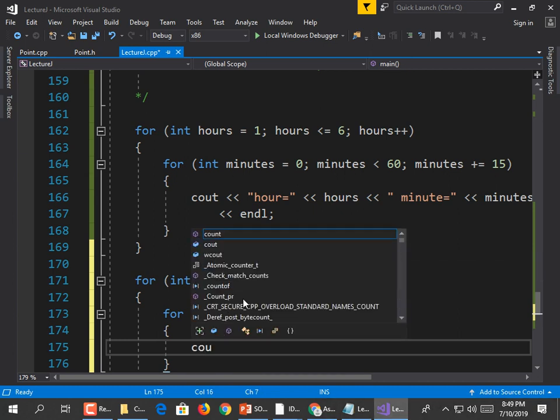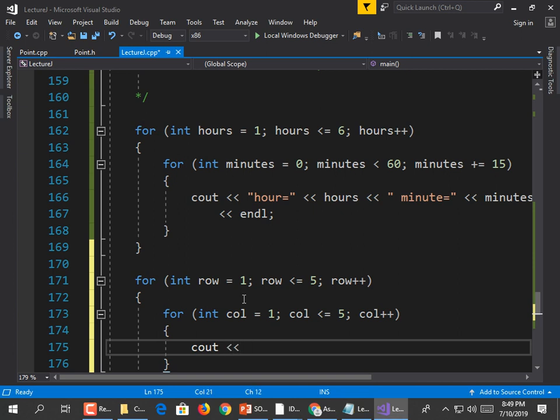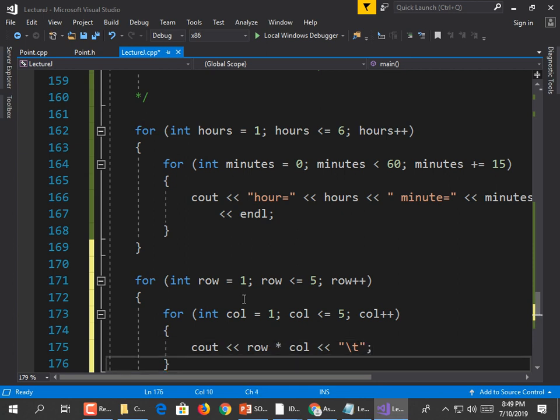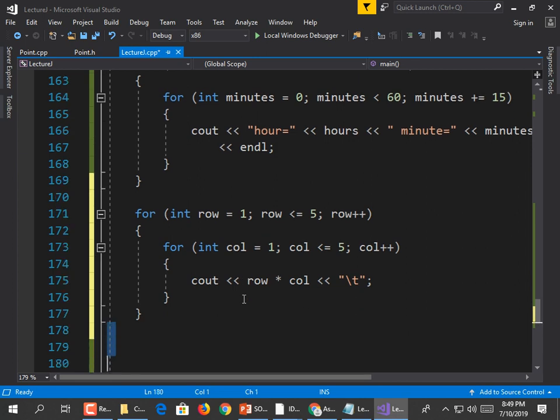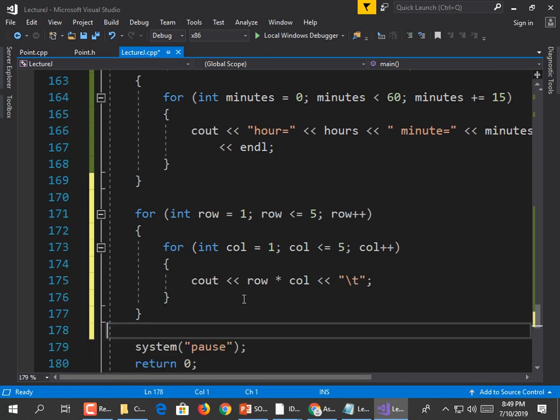So cout less than row times col less than quote backslash t, or we could use IO manipulators in order to format the data better than using tabs, but yeah, I'll just leave that alone. Semicolon. Now let's run it and see what it looks like. And as I said, there's definitely an error with it. It's not going to look like a table.